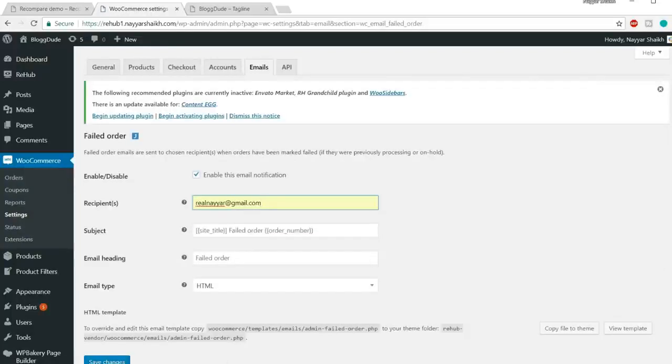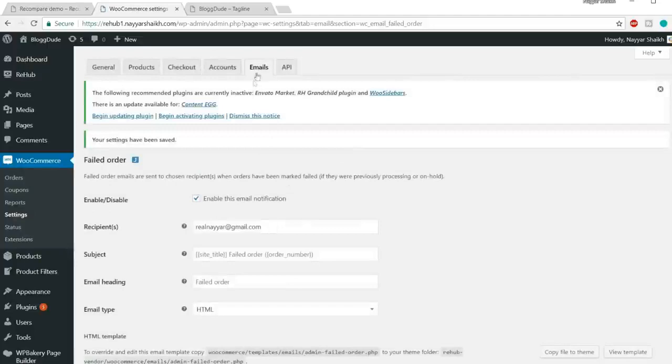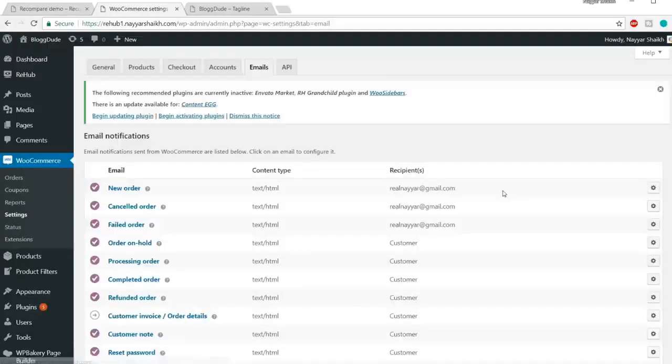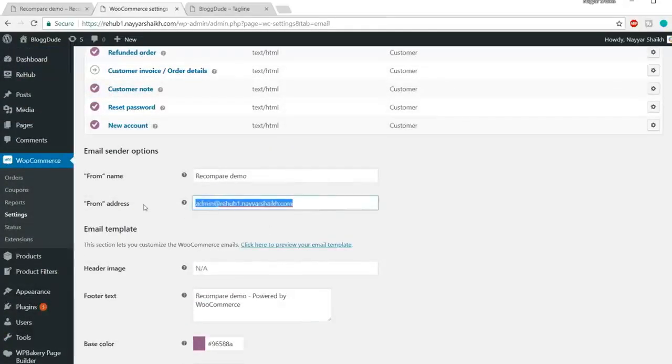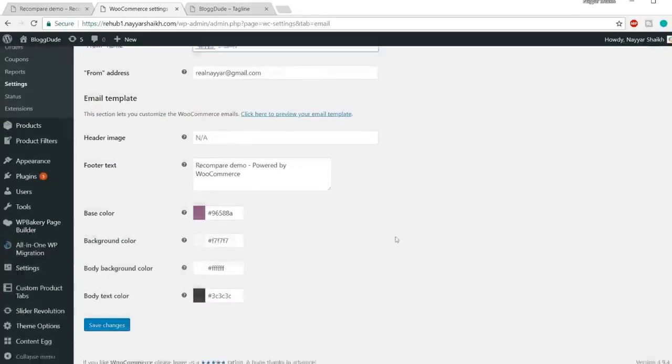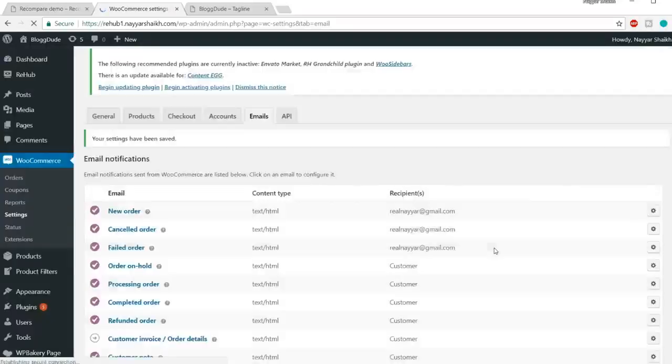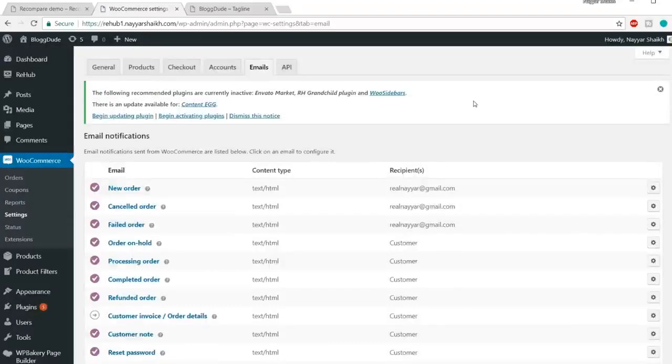Now this is very important, because whenever some new orders or anything comes in, you'll get a notification on this email address. And here also at the bottom, just type in your email address. And for your name, your website name or company name, whatever you want, click on save changes. So this is the only setting that we have to do in WooCommerce.